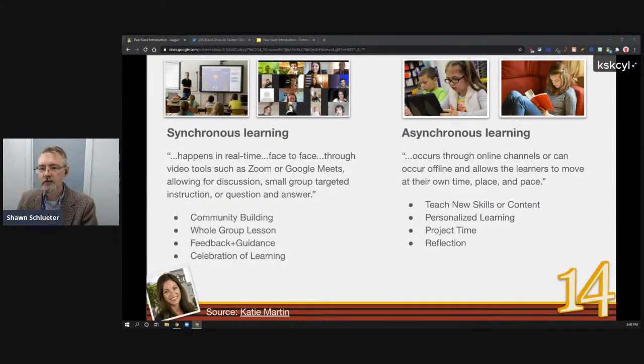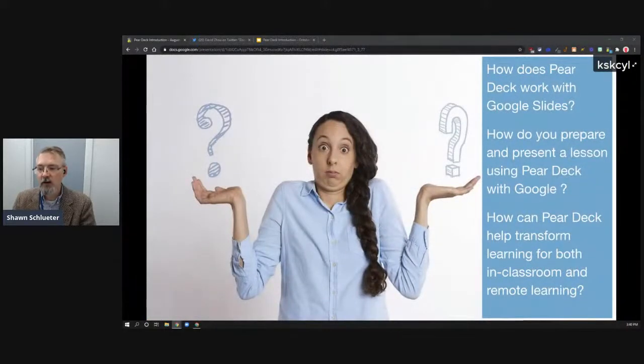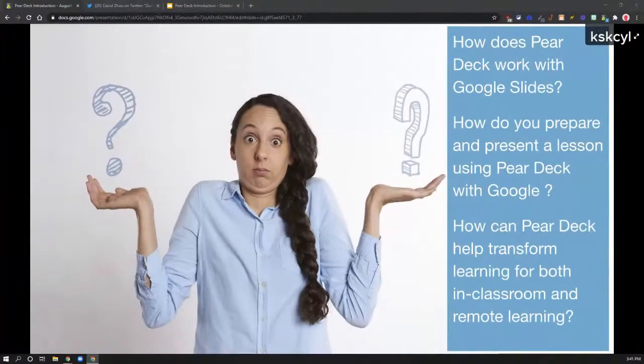So Pear Deck can be used in a school-based learning environment or a remote learning environment. It can be used synchronously, or it can be used asynchronously. So we're going to look at how Pear Deck works within Google Slides. In particular, how do you prepare and then present a lesson using Pear Deck with Google Slides? And then how can Pear Deck help transform learning for both in class and remote at the same time? That's really what we want to focus on and spend our time on this afternoon.